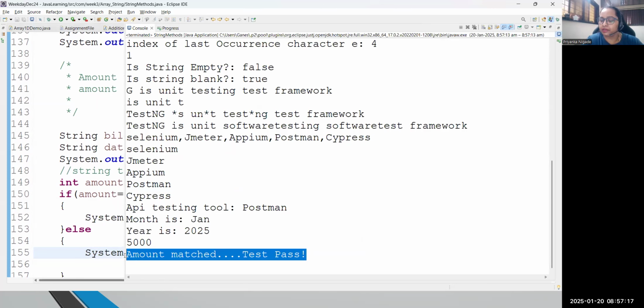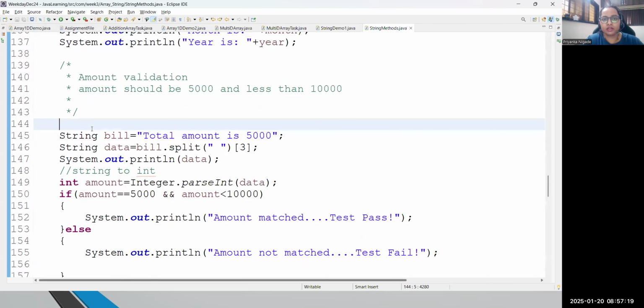Amount match. Correct? So in general, the split method in the string class is very important, because most of the time in automation also, we work with the string class. That's the reason this topic is very, very important.